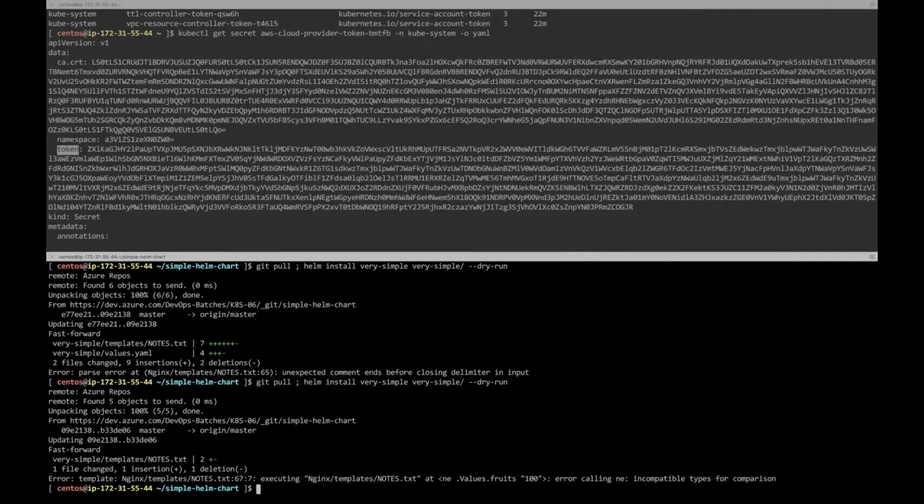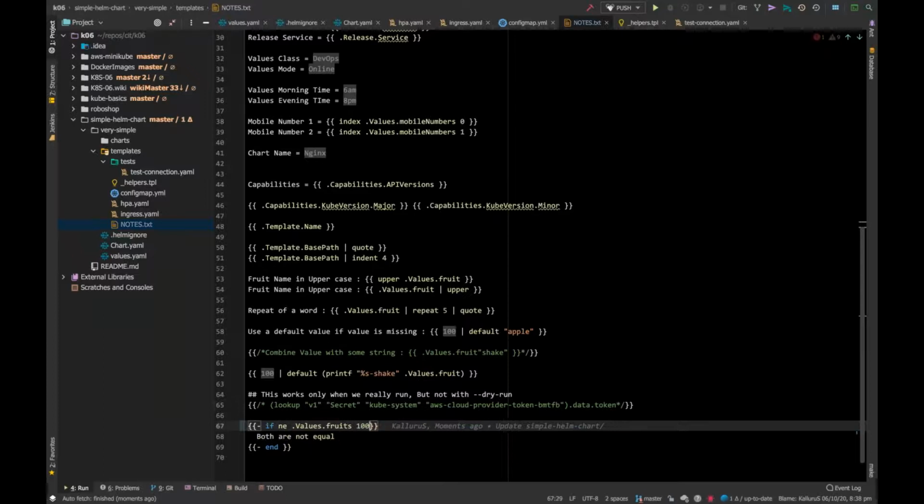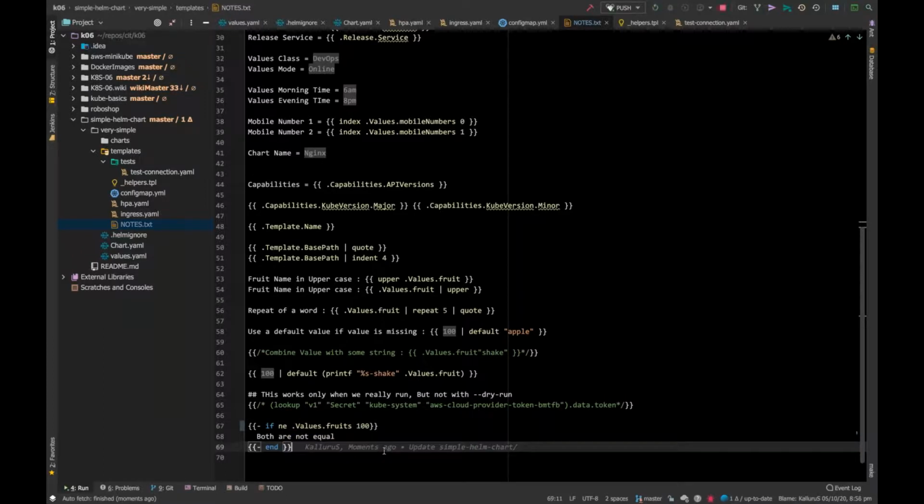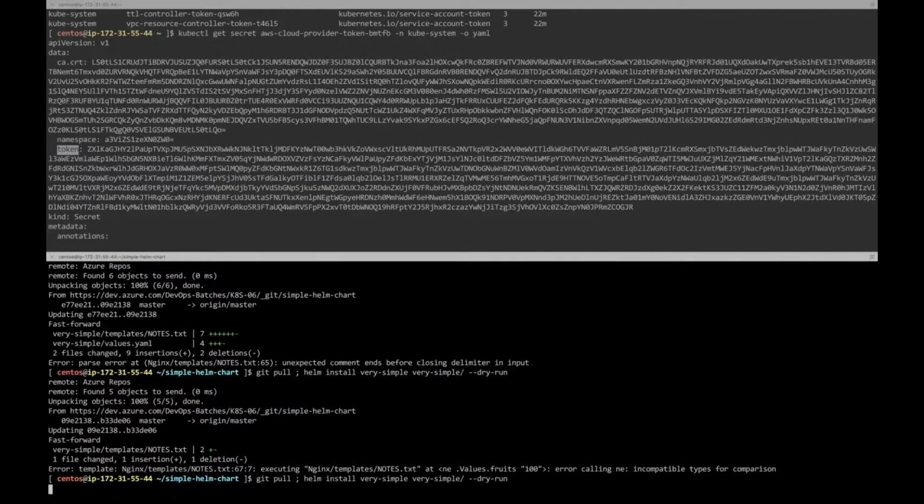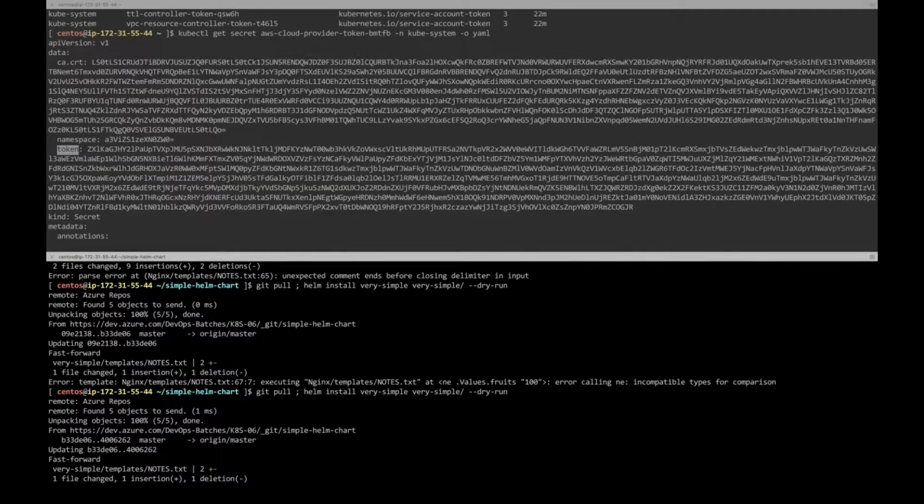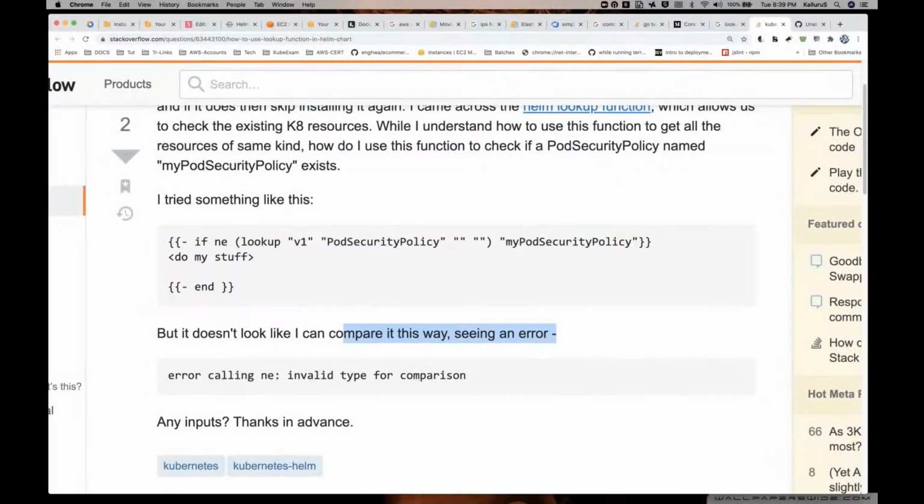So it says incompatible comparison. Let's say I give 100. Since it is a number, I know I should not keep it in quotes, maybe. So if I remove that, I'm still getting the same error. Is that correct? I just don't remember.